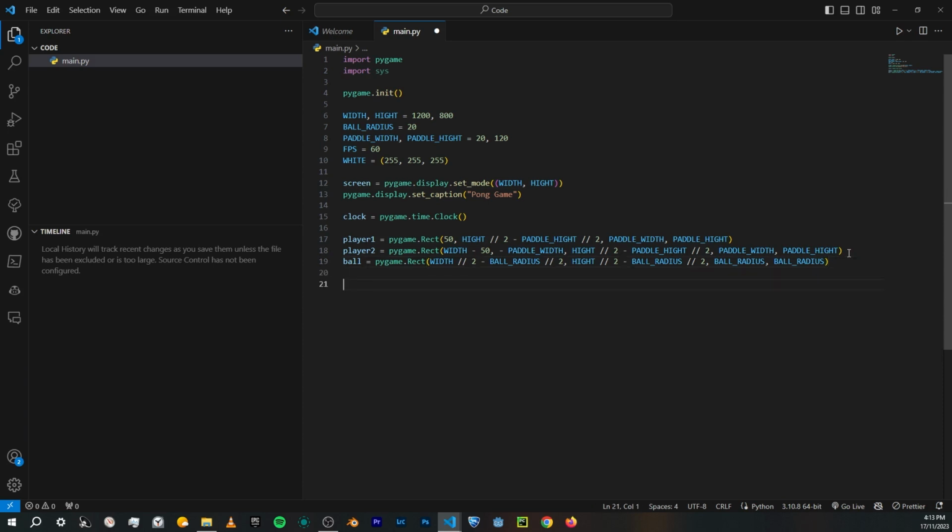And now we just need to initialize the ball movement speed. So we're just going to do ball_speed, like that, equals 5 and 5. Now I need to initialize the scores.